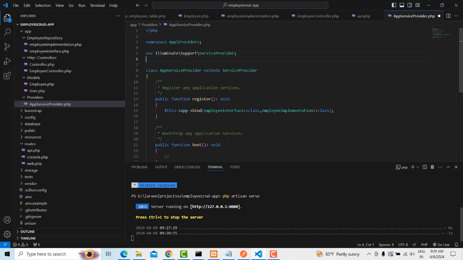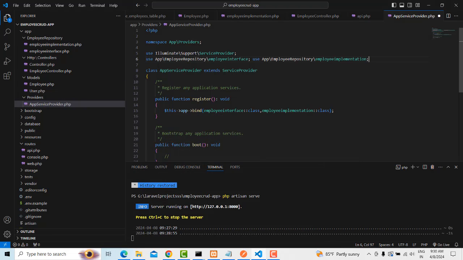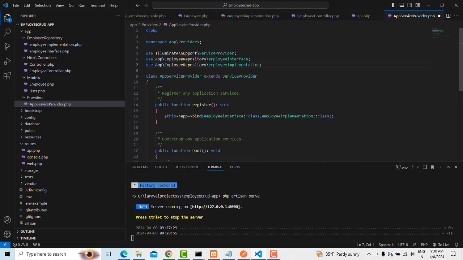You have to provide the path over here, where your interface resides. You have to give all the paths, these two paths. Your repository, and inside the repository, the app employee repository implementation and the interface. Keep in mind that all the spellings must be correct.